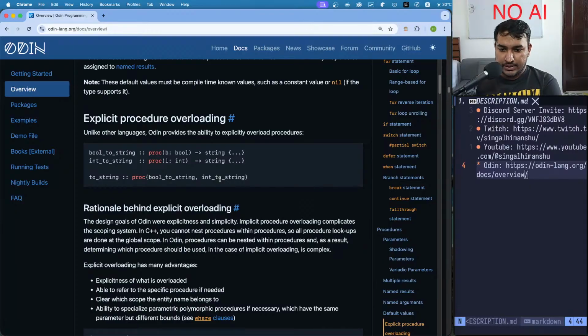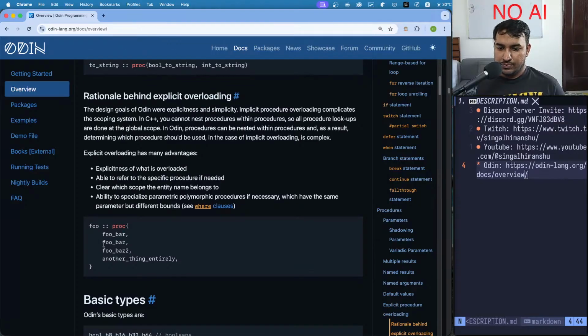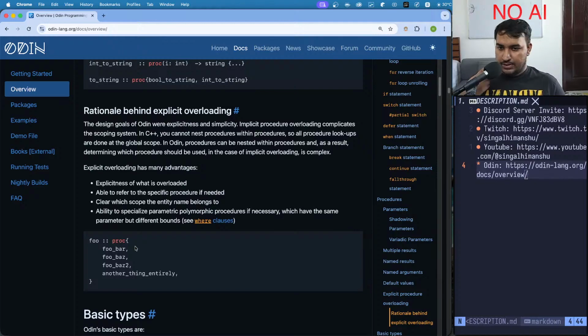Rationale behind explicit overloading. The design goals of Odin were explicitness and simplicity. Implicit procedure overloading complicates the scoping system. In C++, you cannot nest procedures within procedures, so all procedure lookups are done at the global scope. An Odin procedure can be nested within procedures, and as a result, determining which procedure should be used in the case of implicit overloading is complex. So you do explicit overloading. You say foobar, foobas. I don't get it.